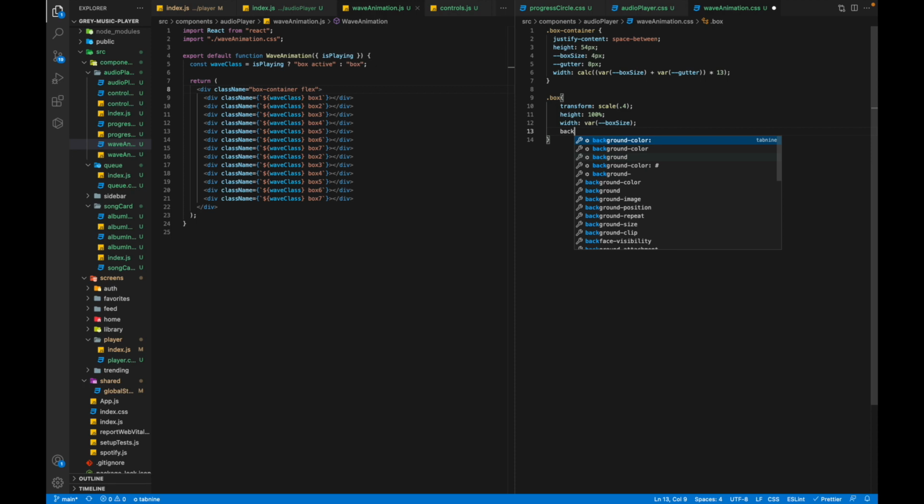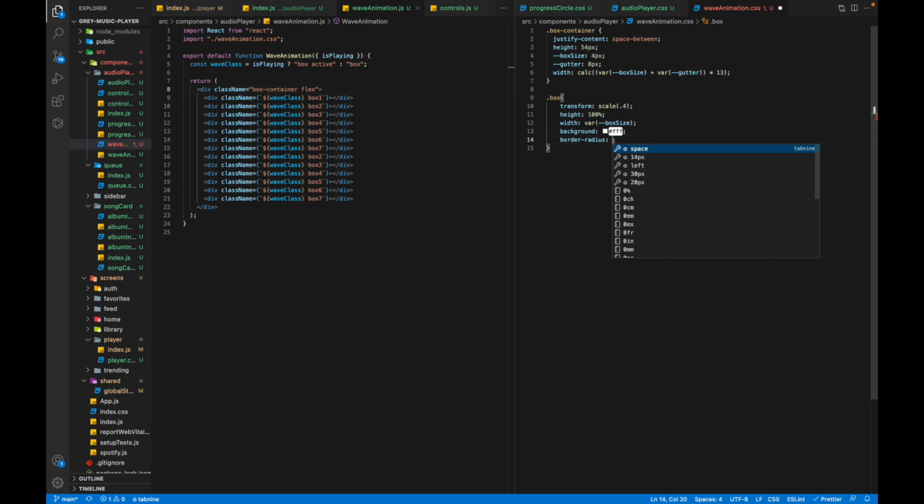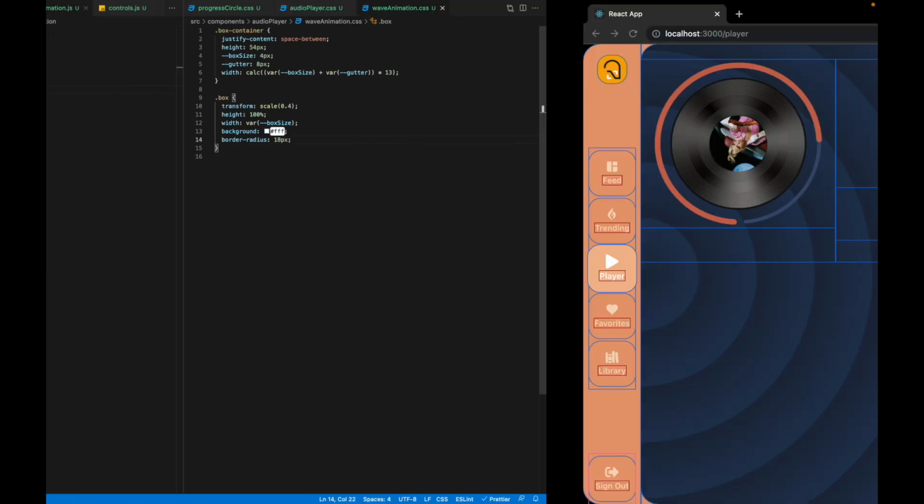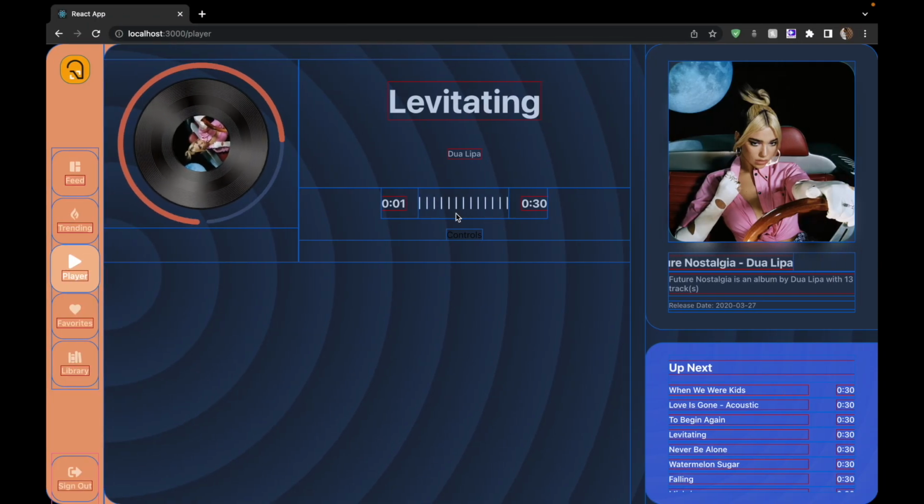The background, for now let's keep it white. Later we'll add a linear gradient to it, and the border radius. It's up to you if you want to add border radius or not. I'll add a border radius so that the edges are curved, so it will be 18 pixels. Yeah, you can see each of the waves is being formed.